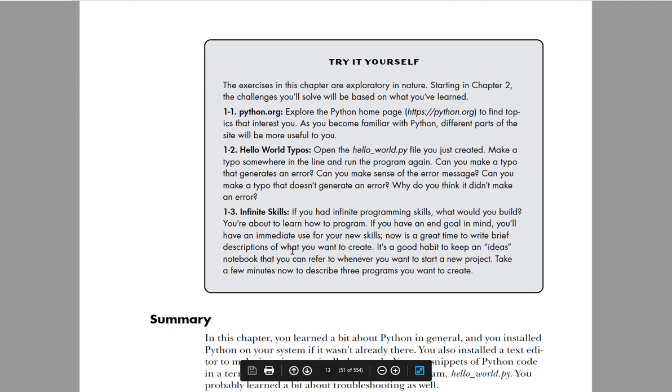If you had infinite programming skills, what would you build? These are always very interesting for me to review. And so let me know what you would create if you had infinite programming skills. So that wraps up chapter 1. If you have any problems with the installation of Python, or VS Code, or getting helloworld.py to work the way that it needs to work, even in 1-2 with the typos, please reach out to me. Thank you.